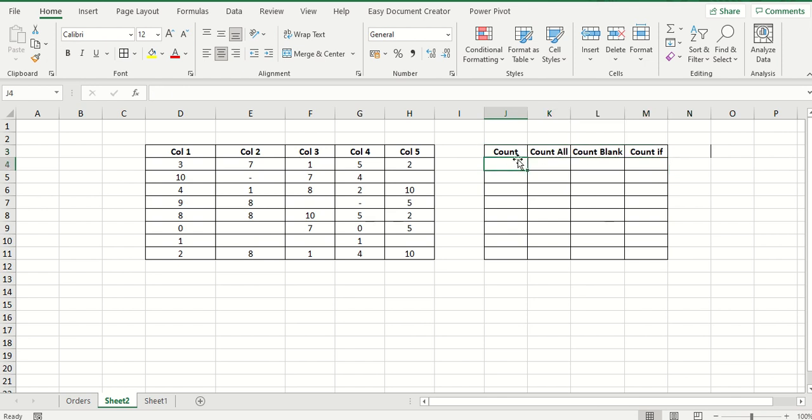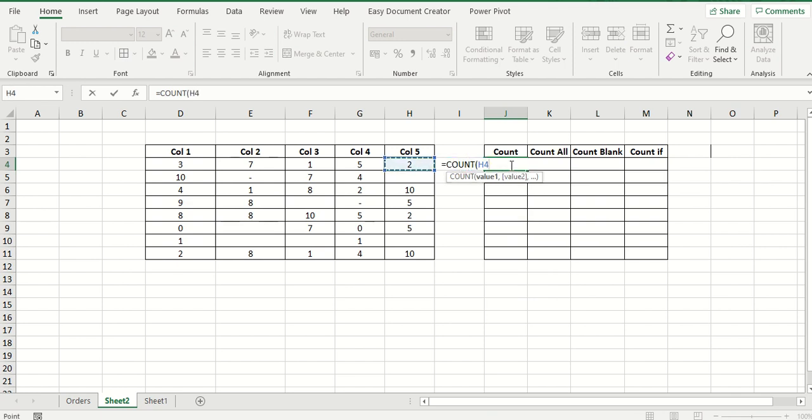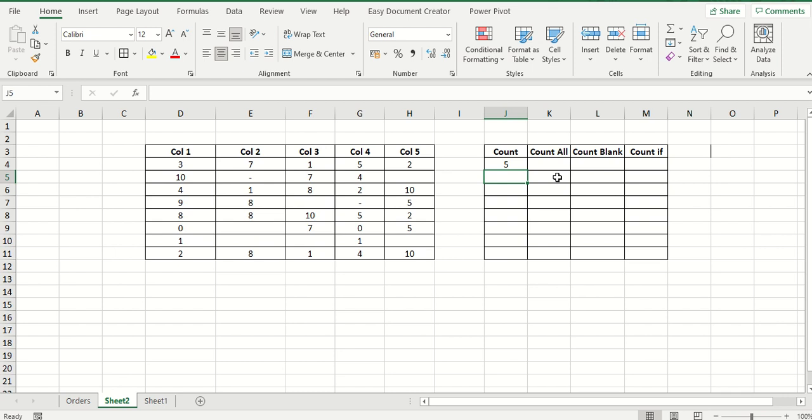Okay, first I will explain about the COUNT function. So this is the sample data for the same, friends. From this data I will explain how the COUNT function works in Excel. Go to the formula, friends, equal to COUNT, simple count, select the data, select the rows which you need to count, close brackets, press enter.